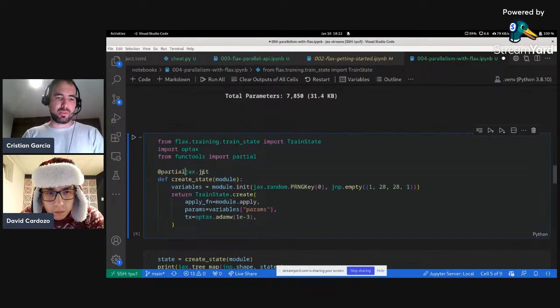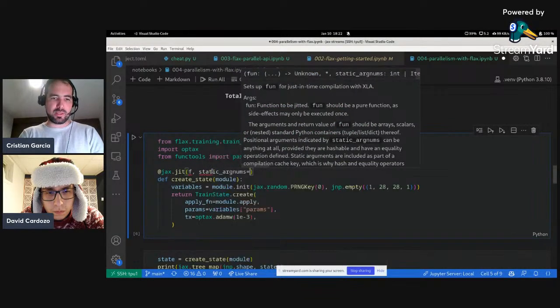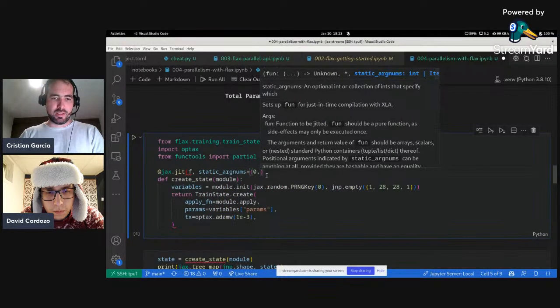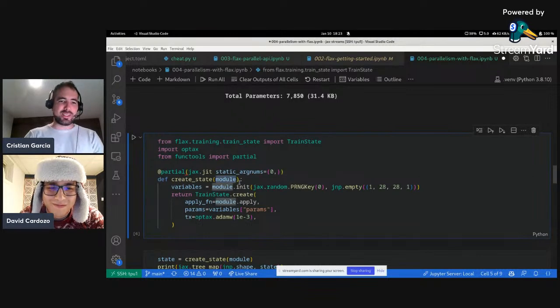We have to use static_argnums 0, and we just have to, okay, so this is just because the module is static, so we have to use this decorator. Missing a comma here.